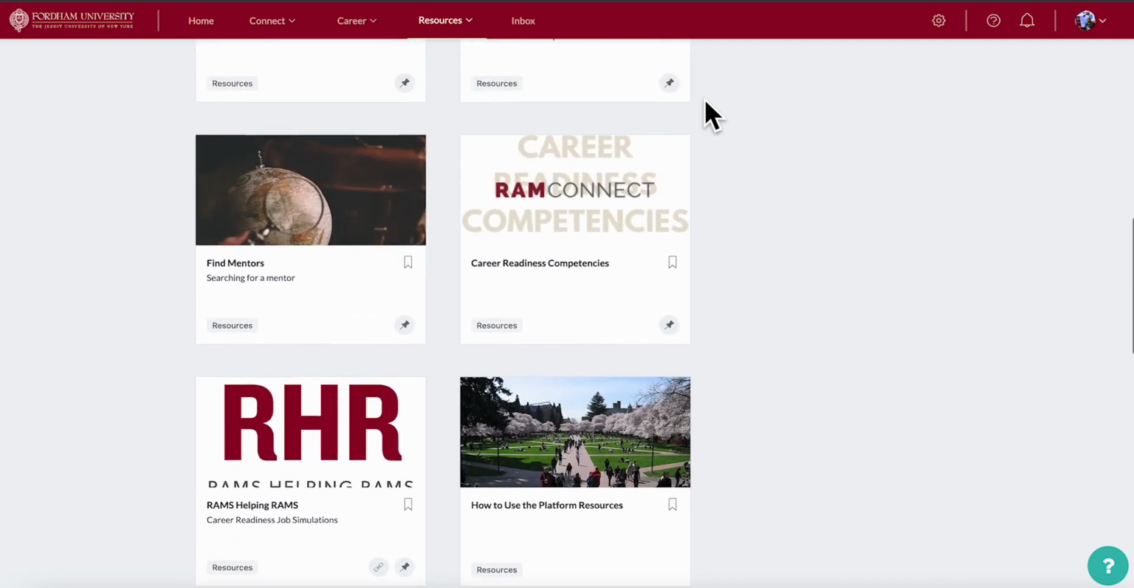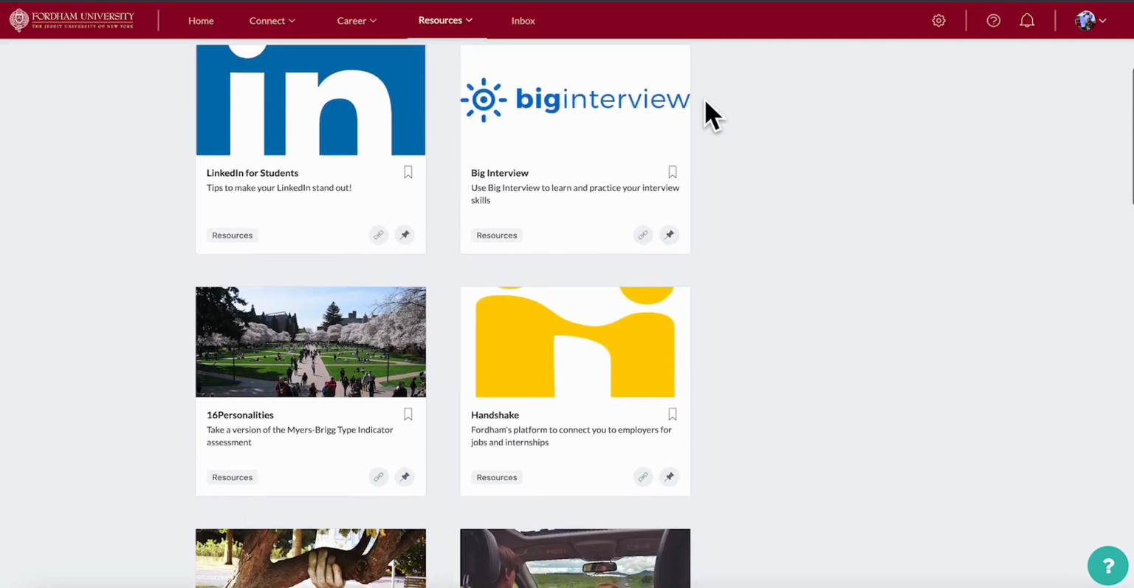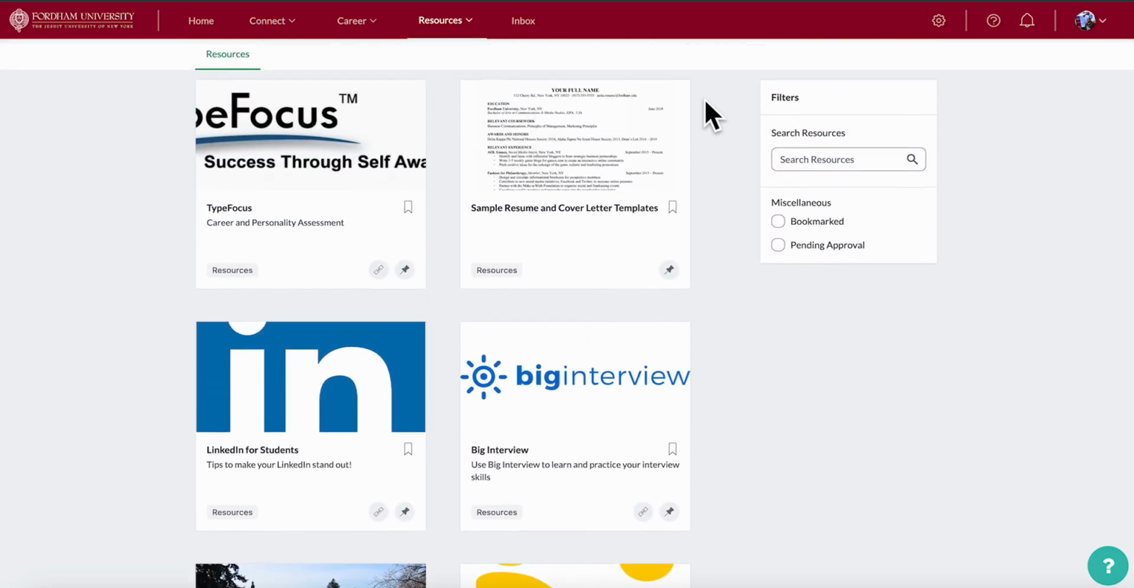So RamConnect is a great platform and a great way to make connections with Fordham alums that are looking to connect with students and recent graduates. So I hope you will take this information, and if you have any other further questions, you can contact us directly or make an appointment on Handshake.